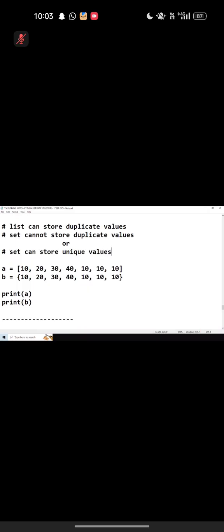Please be silent. Set cannot store duplicates. You can say it like that. Otherwise, set can store what? Unique values. Anything you can say. Can I continue?